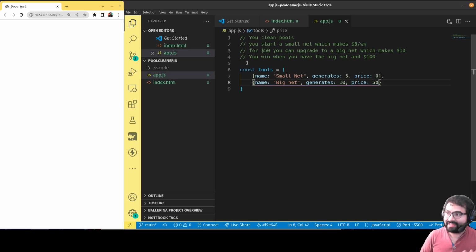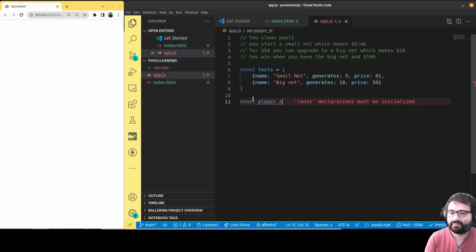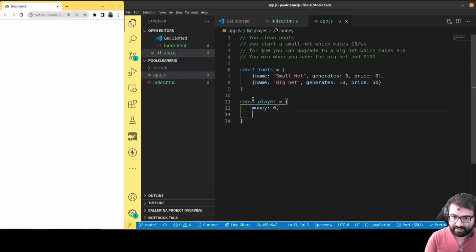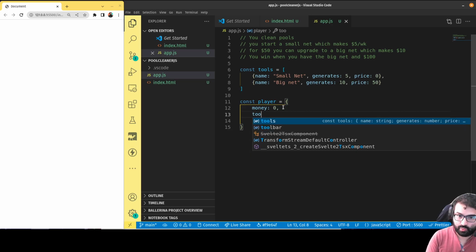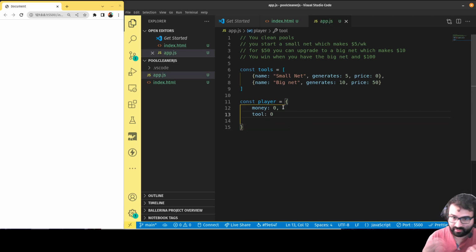By thinking of each thing as an object, and since I have a list of objects, that's an array, I now have this array of tools that I can use. But how do I know which tool the user is using? We generally need to have stats. So const player, we'll just say player to keep it simple. Here we're going to keep track of two things about the player: how much money they have, which starts at 0, and which tool they're using. What we really care about is the index from the array, so are they using tool 0 or tool 1? We're going to say they're using tool 0. So you start with the small net and you start with no money.